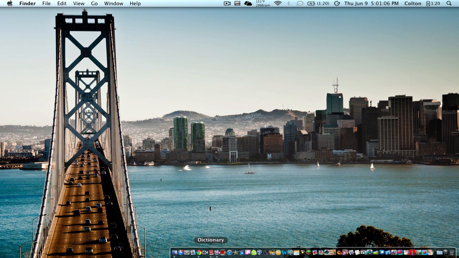Next, I have Dictionary. It's nice for quickly looking up terms and words. Next, I have ScreenFlow. This is a program I'm currently using to record my Mac screen. It's very nice. It was $99, but it's totally worth it. When you use it, it justifies the price of $99.